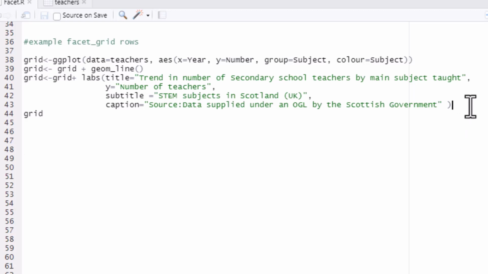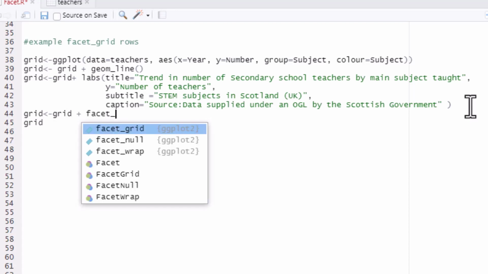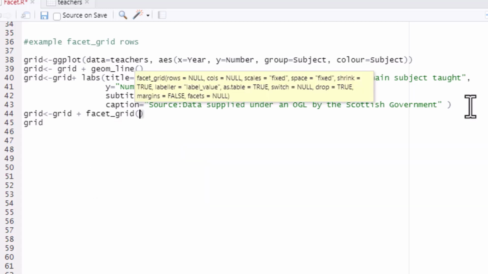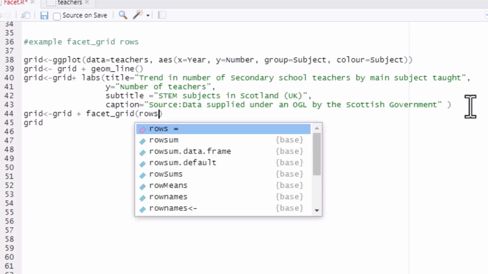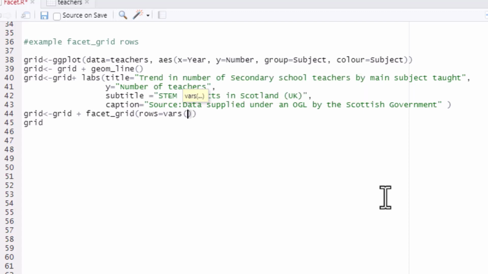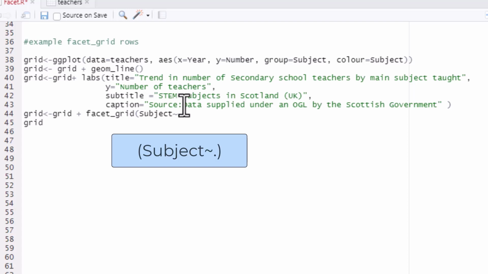So after labels, I say that for my diagram grid, I take my current grid and I add onto it facet underscore grid. And given that each plot should relate to subject, I put rows equals vars bracket subject. As an alternative, rather than putting rows equals vars subject, you may see this written as subject, tilde, and then dot or full stop. Both codes do the same function. I will put this back to rows.